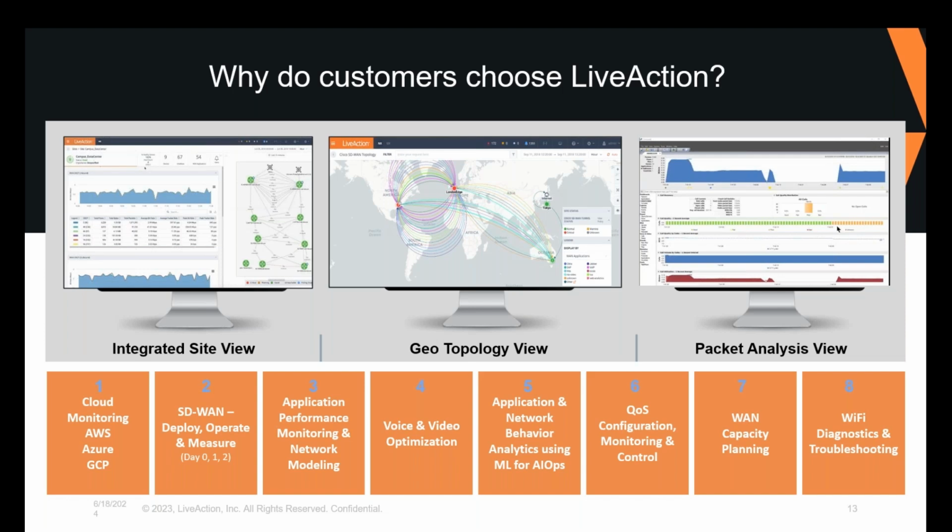There's a number of different use cases as to why customers choose LiveAction. So cloud monitoring is one. SD-WAN is a big one. So when customers are deploying or planning for SD-WAN, what we can do is actually deploy the LiveAction solution in their environment. We don't need to install any agents on the end devices or anything like that. We put a few network probes within the network, which then starts to build that network out.